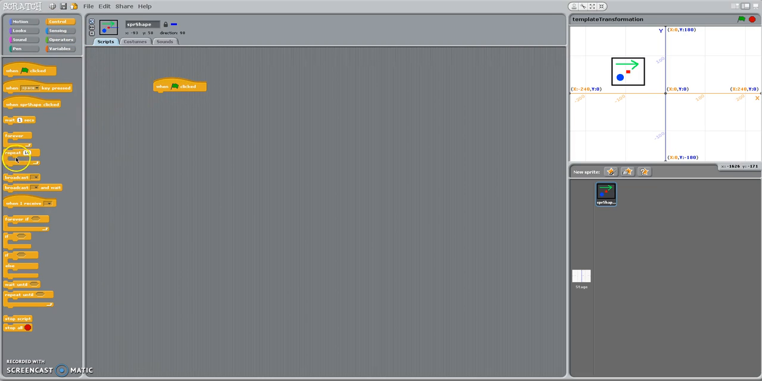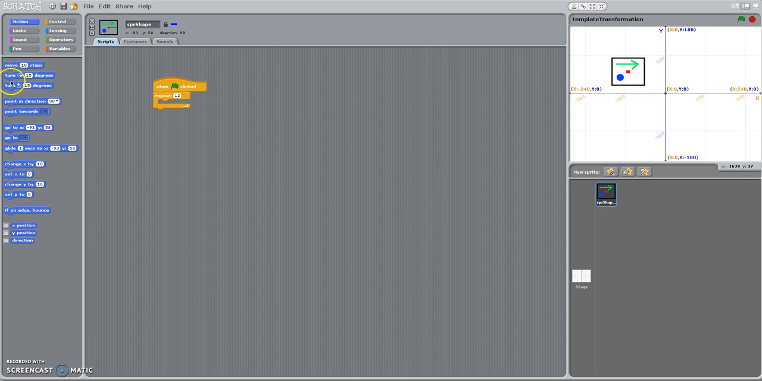clicked, repeat a certain number of times. Now I want a full 360 degrees rotation. 12 goes into that number really well. So 360 divided by 12 is 30. Because of that, I'm going to go to my motion tab, and I will say I want to rotate either clockwise or counterclockwise, your call, by a certain number of degrees. I said 360 degrees rotation divided by 12 times means we need 30 degrees each time.